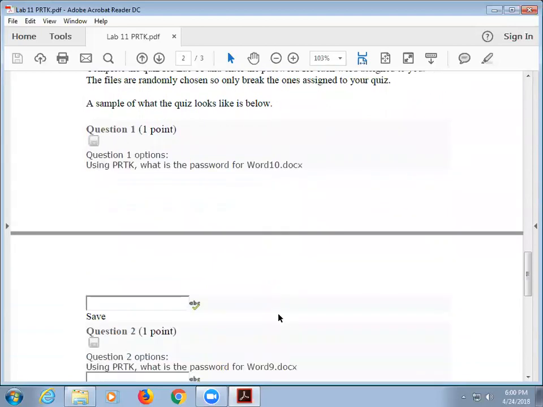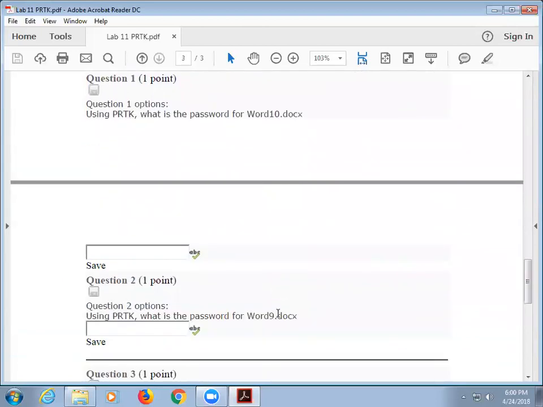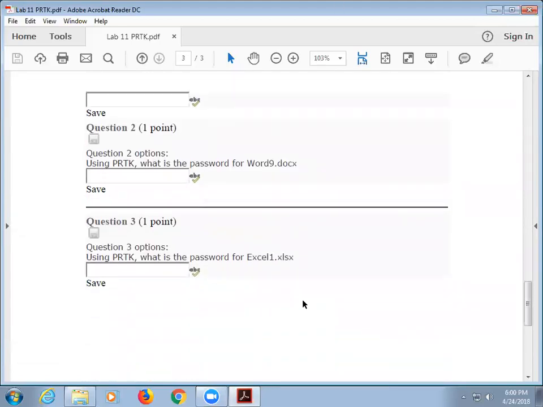Okay, here's what it will look like. These are sample questions. Using PRTK, what is the password for word 10.docx? What is it for word 9? What is it for Excel? That's what it's going to look like, and you're going to put the password. If we get 2 of each, 2 Word, 2 Excel, 2 PowerPoint for this. Now, when you open them, I just put random junk in there, and a lot of them are the same file, just converted it to this, converted it to that. Just don't worry about the content of them. All right, so any questions about what the assignment is?